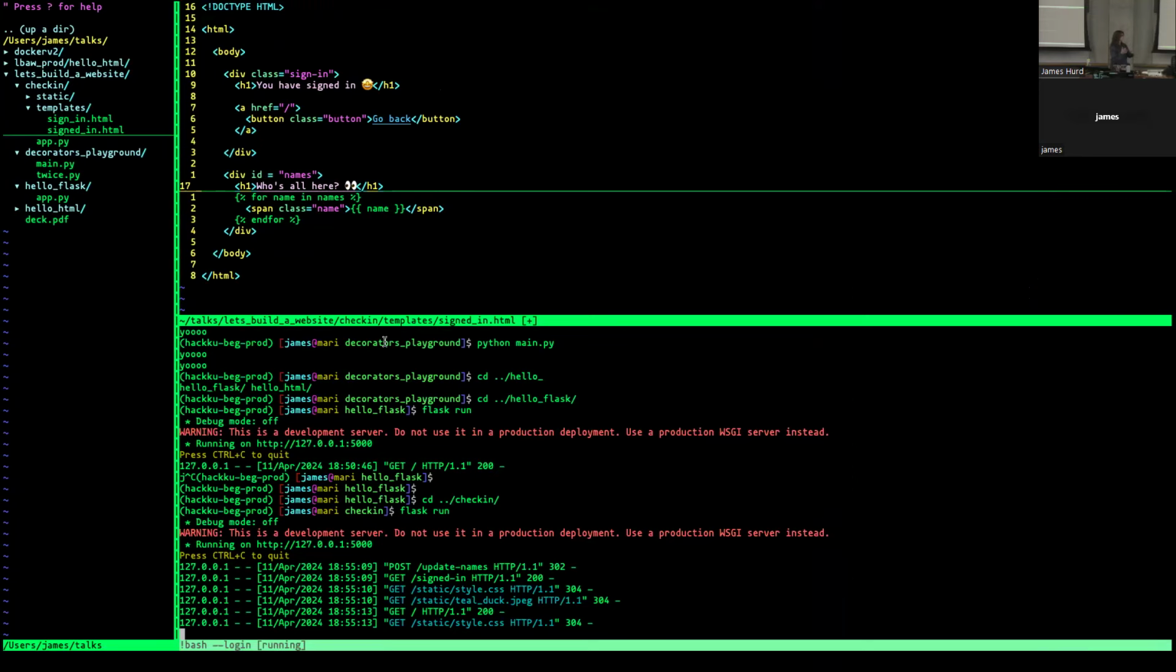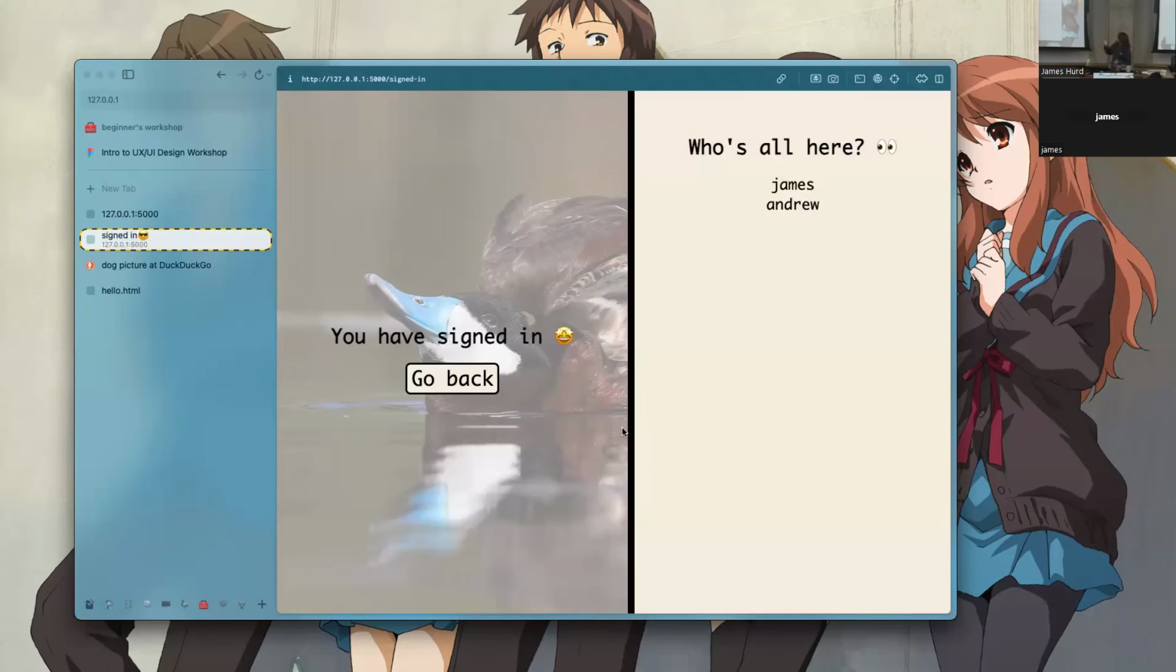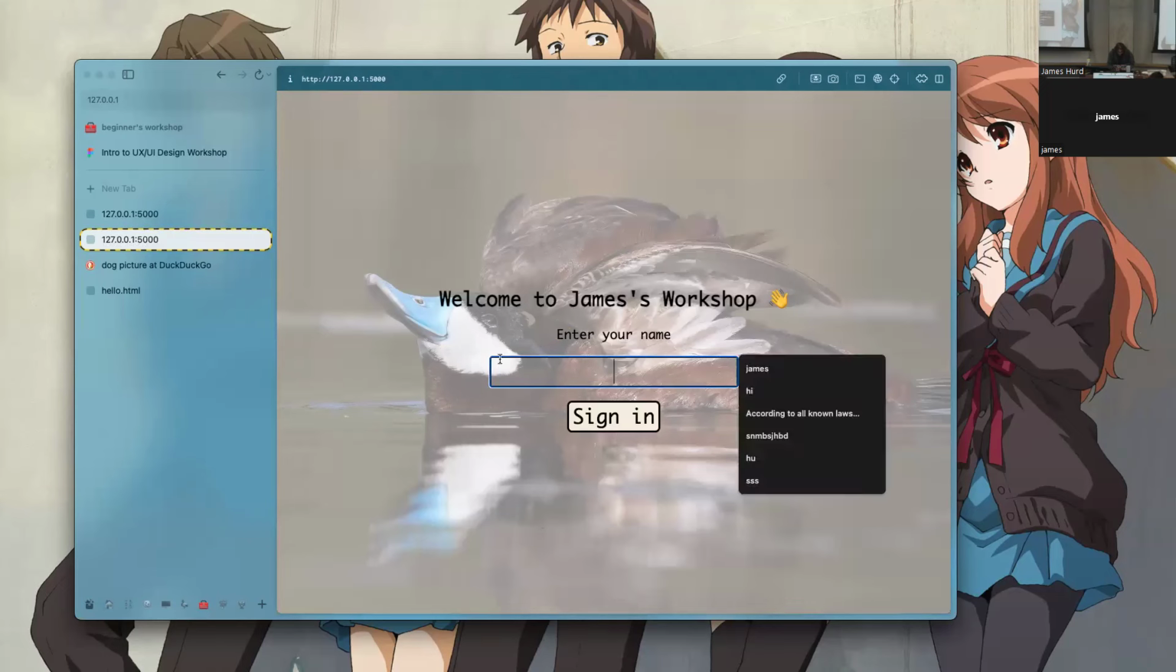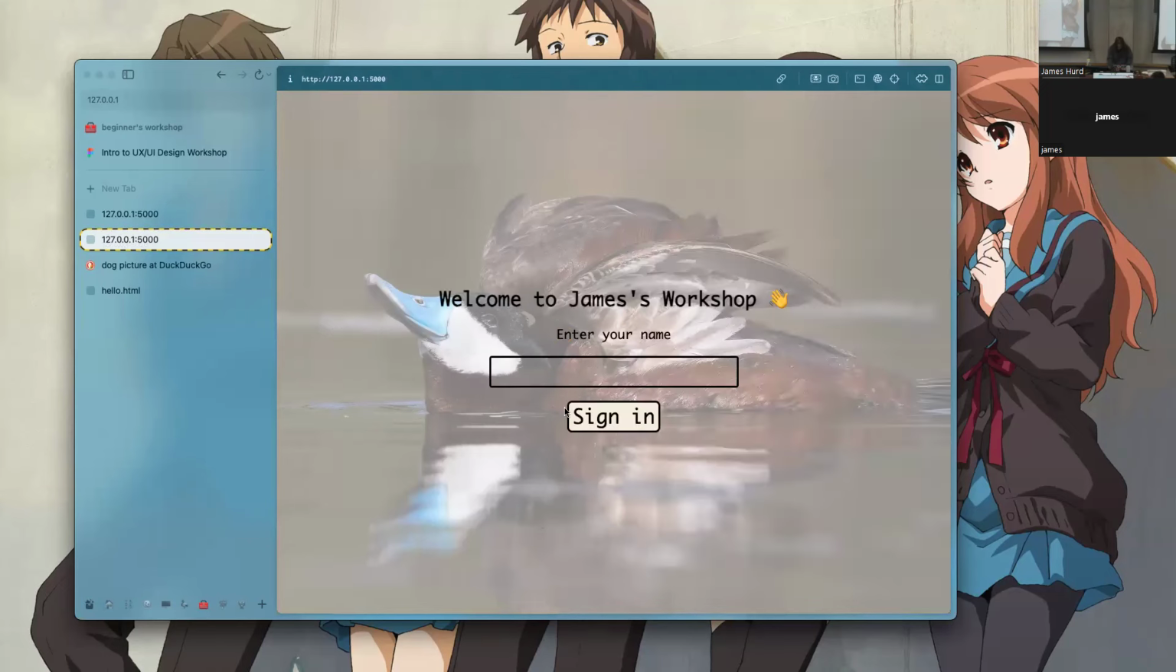So you can see that we're somehow magically feeding in this names array, and it knows to put each name in the names array on the web page. I don't know who else wants to. Andrew, you can put Andrew on here, and you can see that it dynamically updates the web page. We can do Zoe. We can do Sungin.